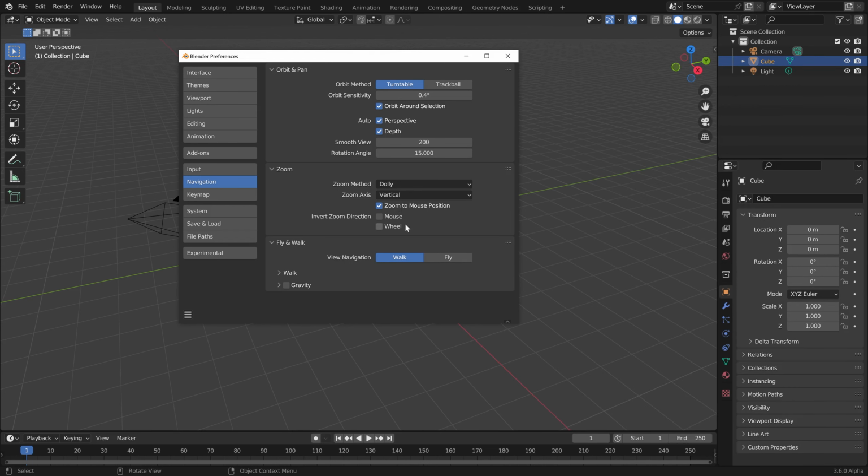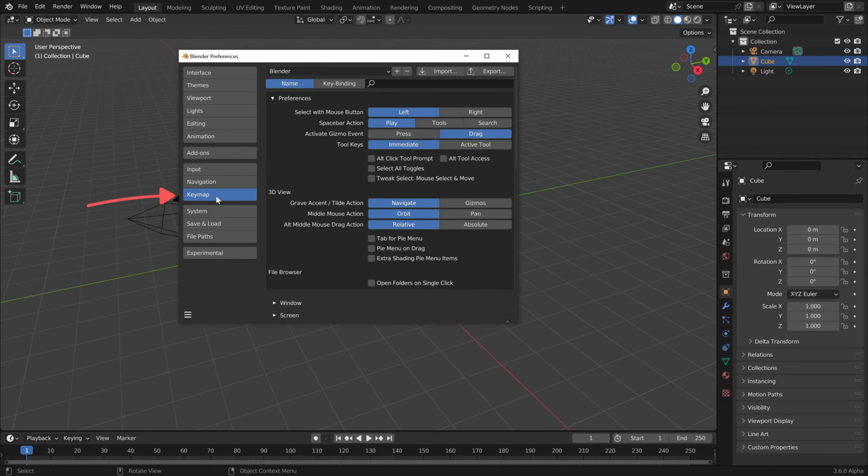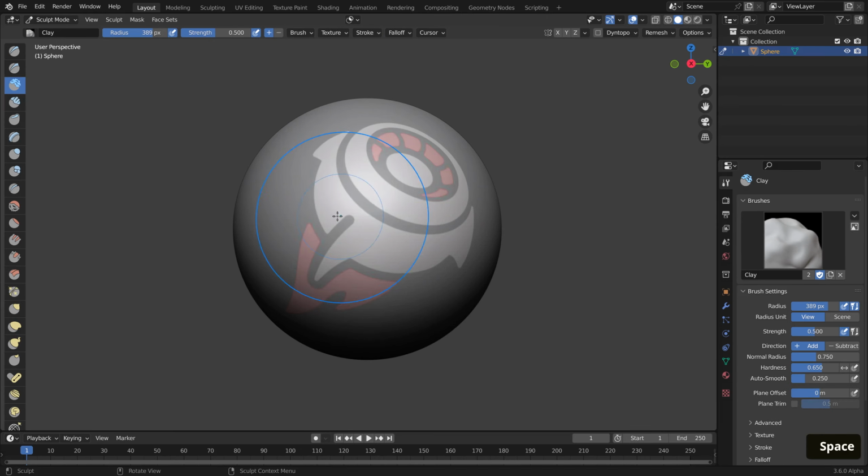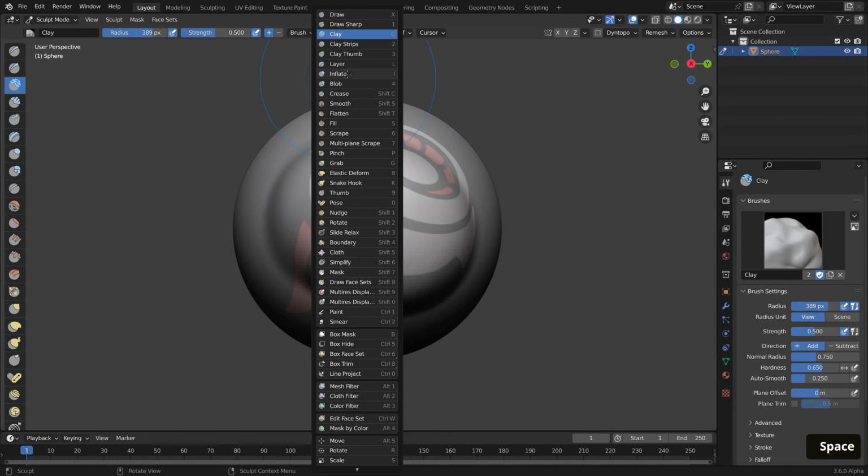So the next settings I want to adjust are going to be under keymap. So let's go there. So the setting I want to change over here is going to be the spacebar action setting. So currently it's set to play, which means when we press the spacebar right now, it will start playing the timeline. As we're going to be sculpting, this is not going to be very useful to us. So let's set it to tools. So what this does is now when we press spacebar, we'll get all the tools available to us over there so you can quickly jump between whatever sculpting tool.